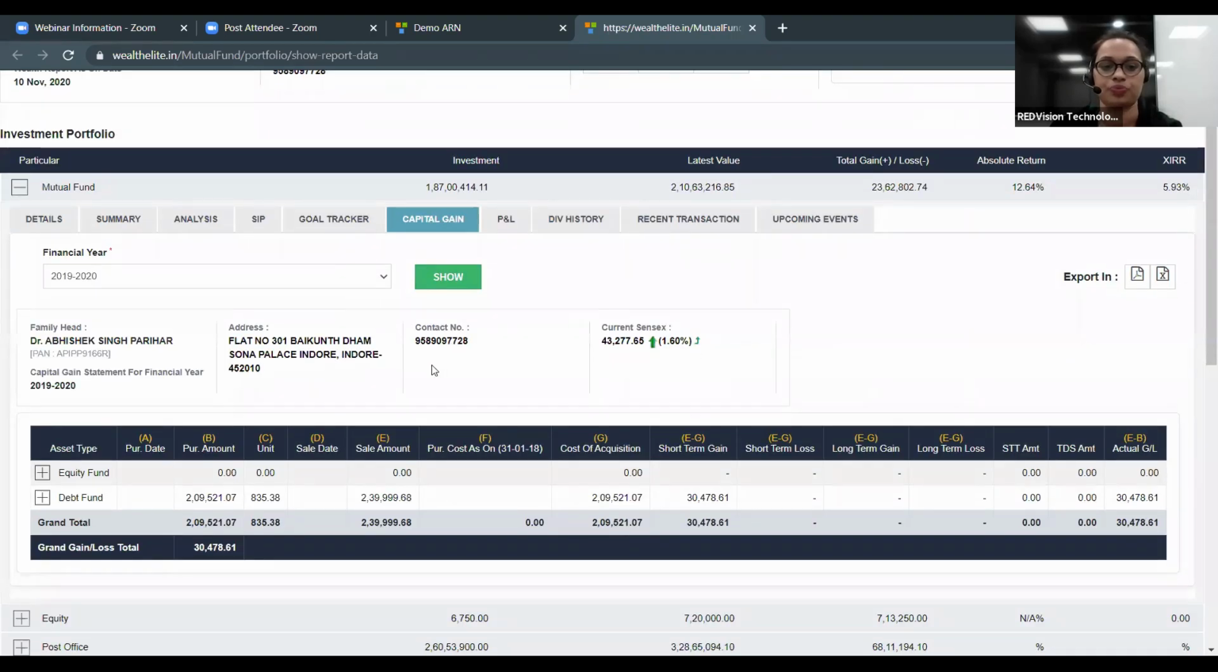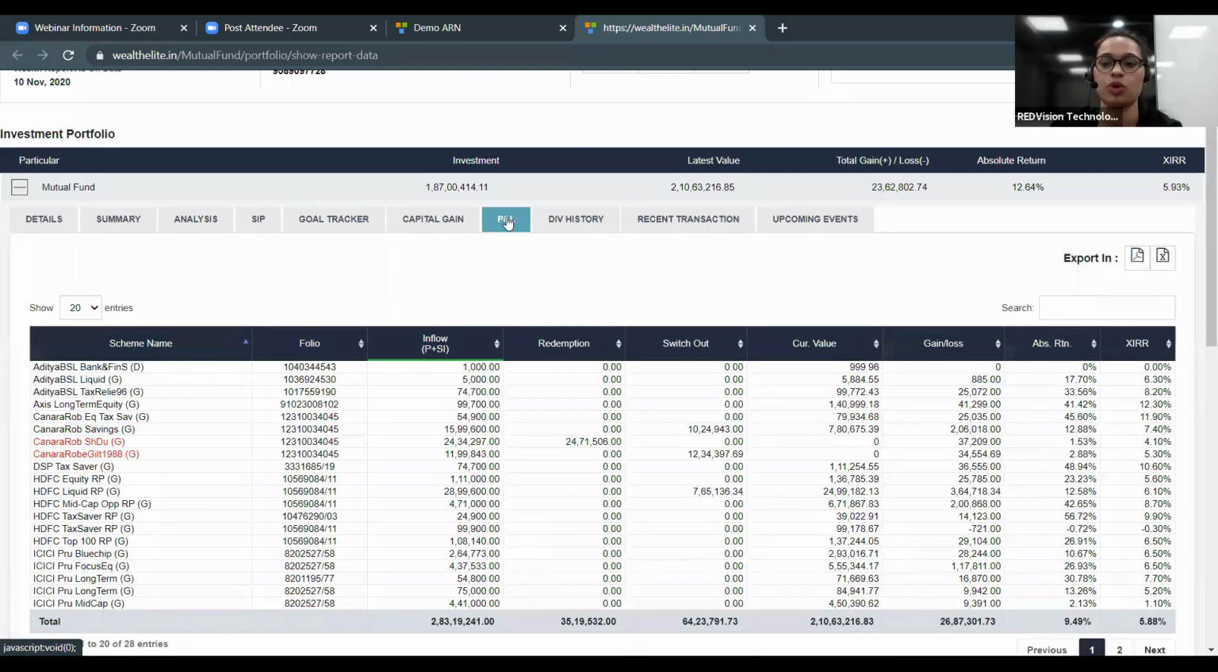Okay. Now next, that is a profit and loss report. If you want to see a profit and loss report for any one of the clients, for any one of the schemes, then you can cross check a profit and loss report from this section.